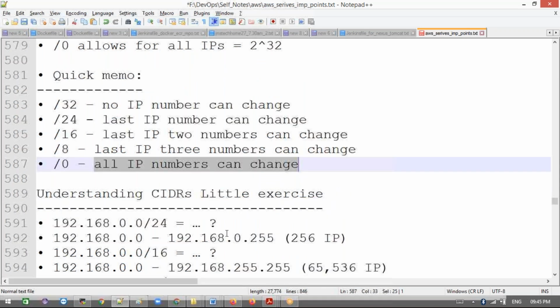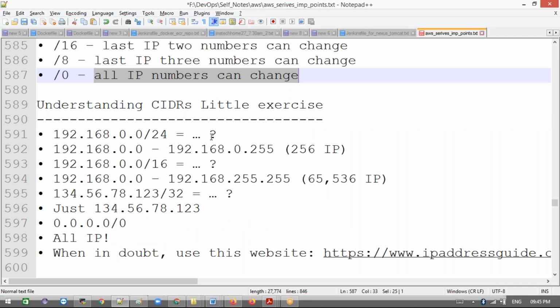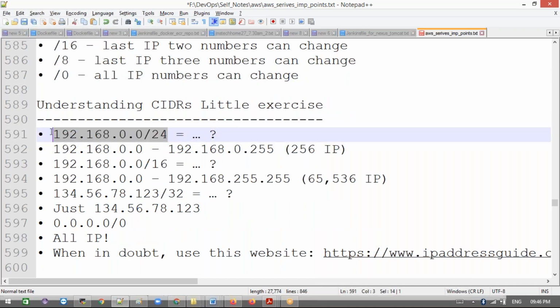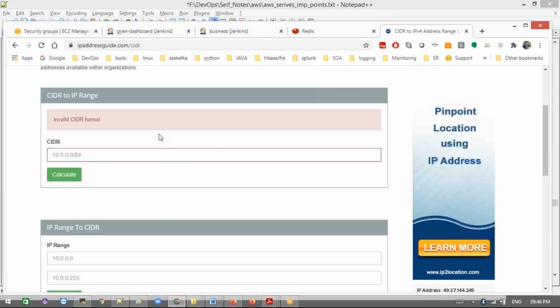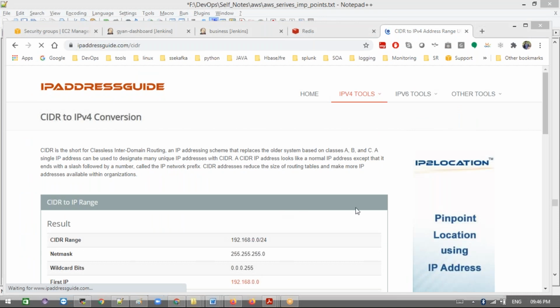Now understand this, a little exercise here. How many IPs will there be for /24? If you don't know, then go on, let's check here, or else you can remember. Okay, 256, right? Yeah.